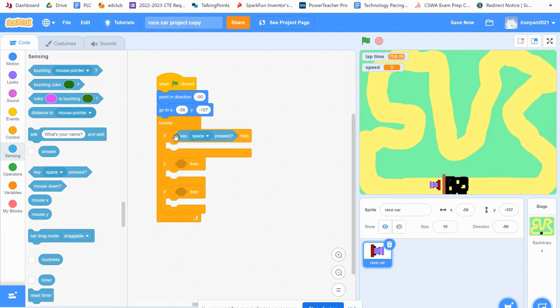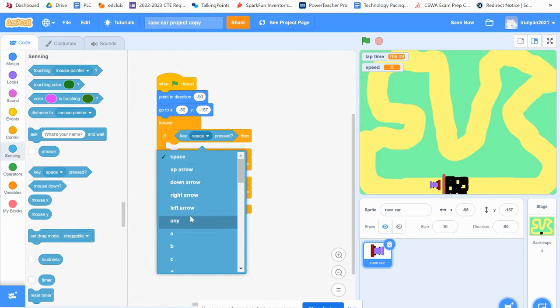I'm going to add that one in there. I'm going to put key pressed in there, and put one in here. I'm going to change this one to forward is going to be W.